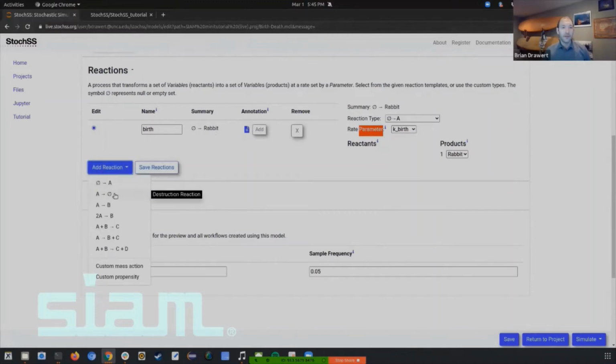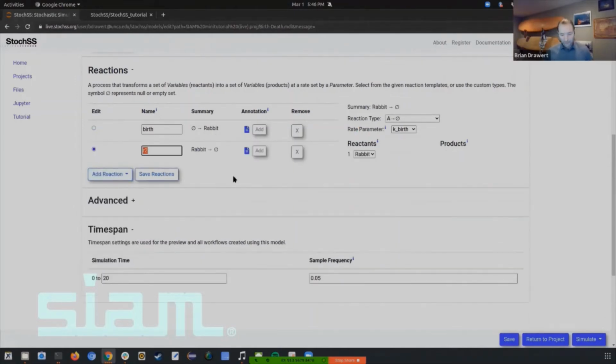And I'll add a second one. And that second one is going to be the destruction reaction. So some variable A goes to the empty set. And I'll call this death. Now you don't have to put names in here. We automatically populate that for you, but it's sometimes useful. So in the death reaction, a rabbit is consumed and produces nothing at all. And that's going to happen at rate kdeath.